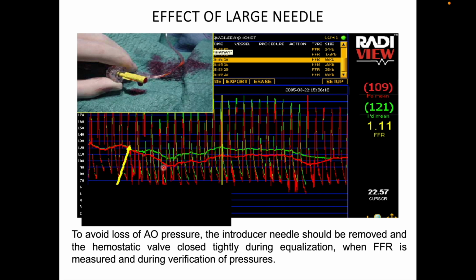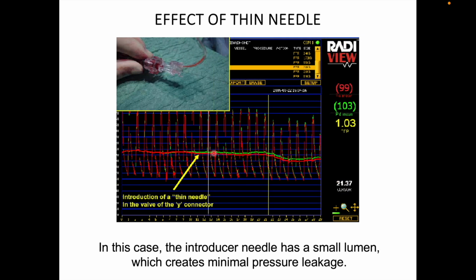You can see that when the introducer is in, you can see the difference that has come in. The PA has gone down, and that's the amount of difference that it made. But if you use the transparent one, the difference is much lesser as compared to the yellow one. But the ideal situation would be to remove this introducer and then do the normalization.